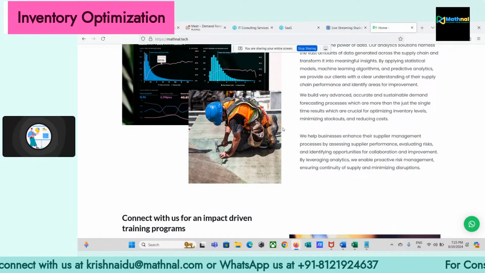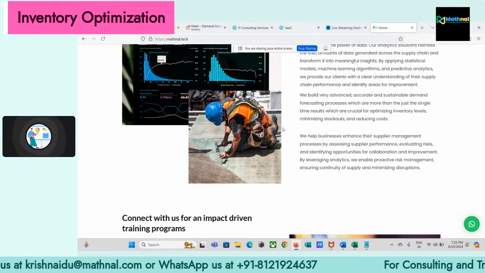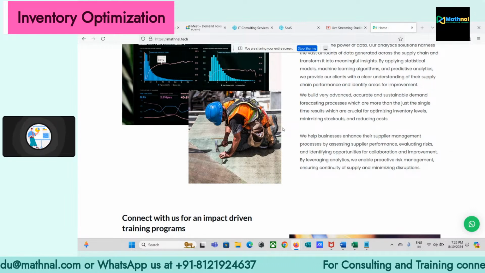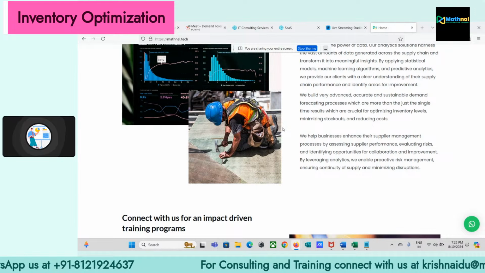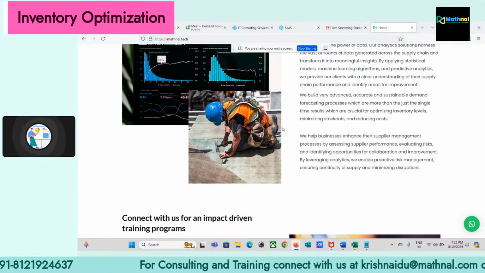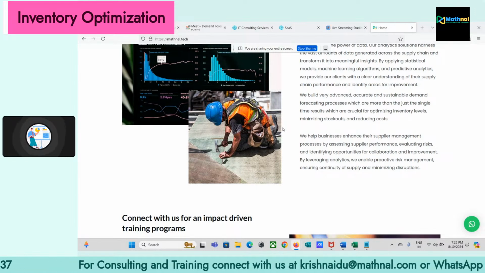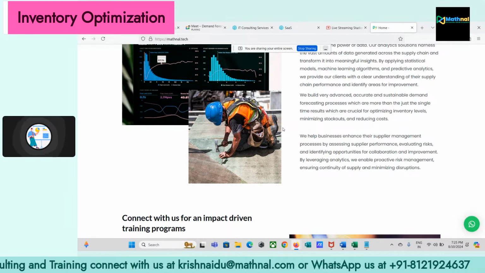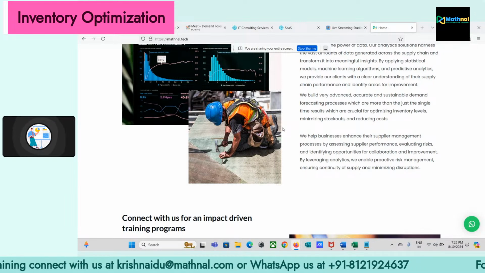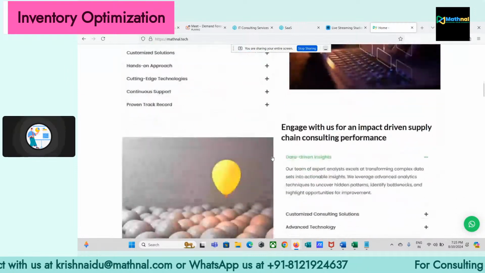Like we do forecasting, we do inventory replenishment calculations. Then we also do supply network optimization. In this, we do vehicle route optimization. We also create cost optimization. We do lead time optimization. We do inventory optimization. So many things we perform.